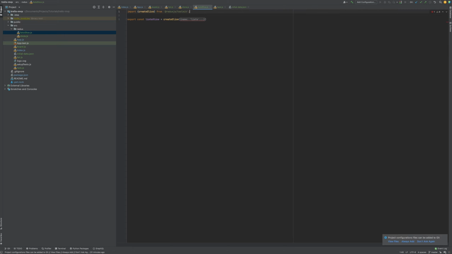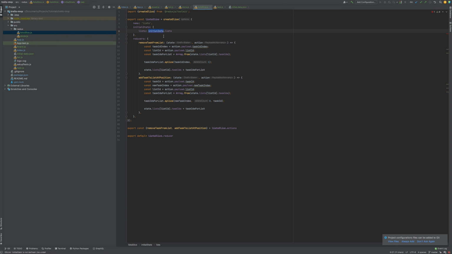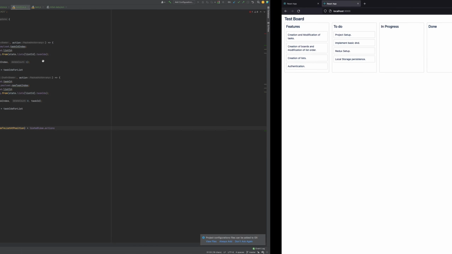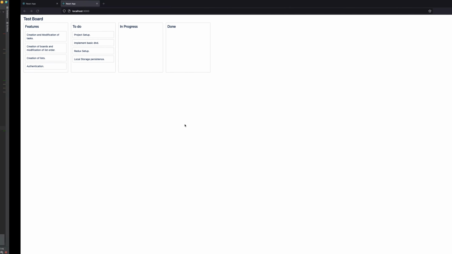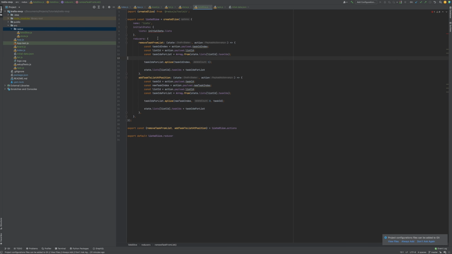We are just going to use this quick helper for us, and then we're going to create two methods for it, two functions. We want to remove tasks from a list, and then we want to add tasks to a list at a particular position. I think these two functions are quite explanatory enough.